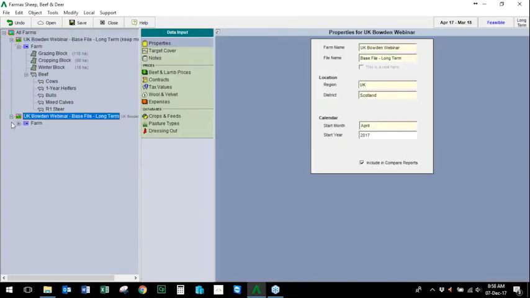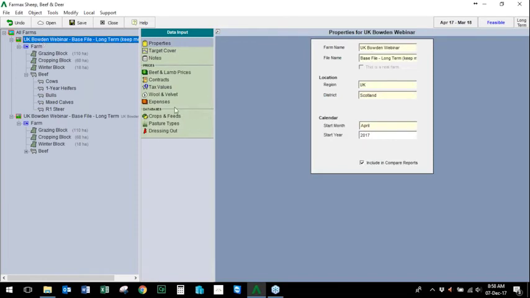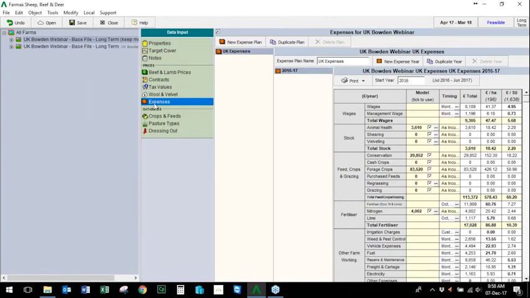So to check some of those things, for example, if we're wanting to look at the financials in more detail, we can do that in the expenses database. And at the moment, UK expenses plan has been used, which is the default expense plan. But you can go through and adjust any of these values in the expense plan. So for example, if I knew that my wages were exactly £9,000, I can go through and enter and adjust those values.